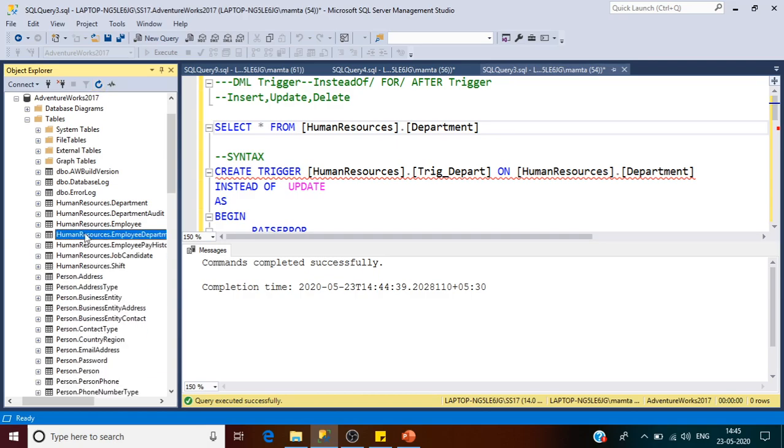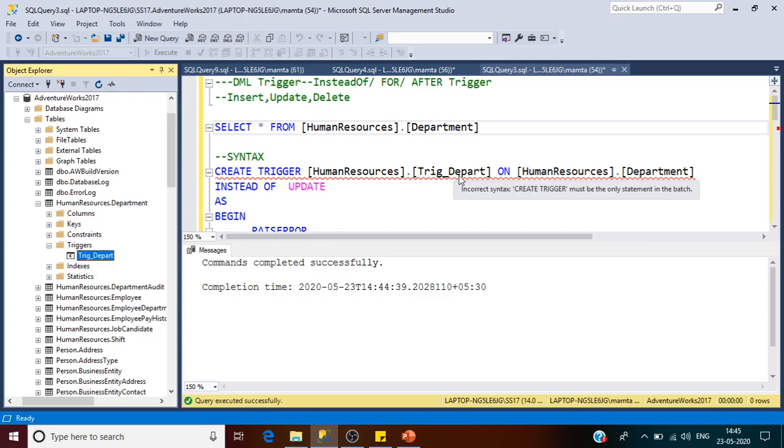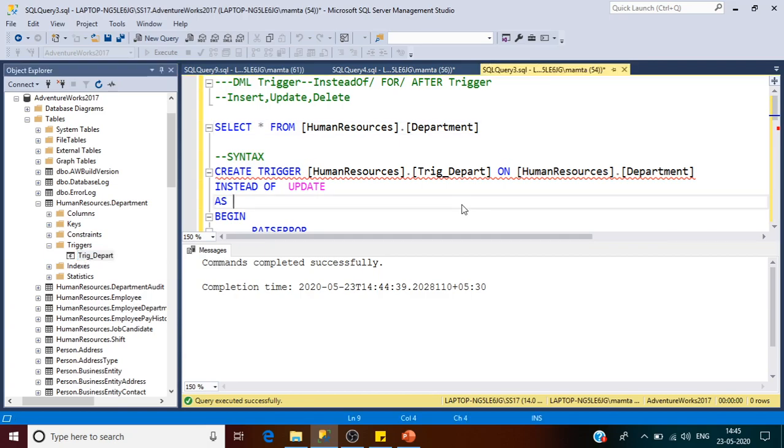Okay, I'm sorry, I'm checking in the wrong table. This is the table HumanResources.Department, and refresh the table first. Expand the trigger. See, the trigger you have created, trig_depart, is available here. Now it's time to update something on this table and see the effect, how the trigger will be executed.